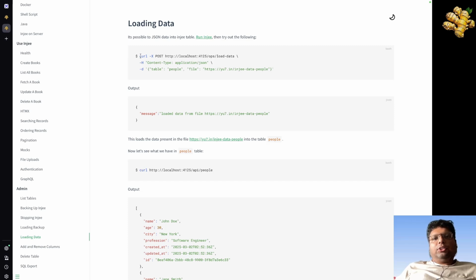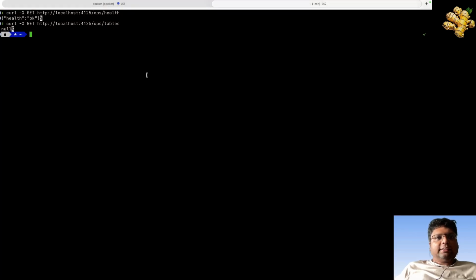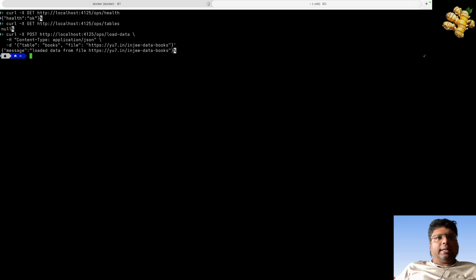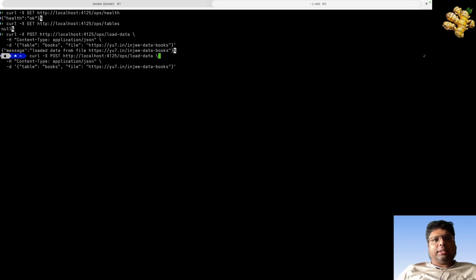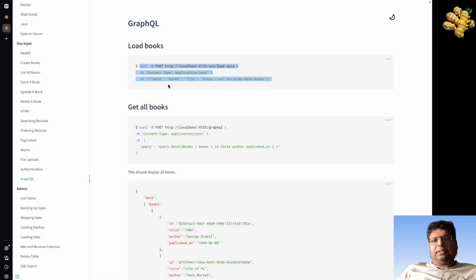So we are loading this books data. Not over here, we need to come to this GraphQL, and we are loading this books data. And that's it, it just got loaded. And if I look for tables, there is this books table magically created, right?